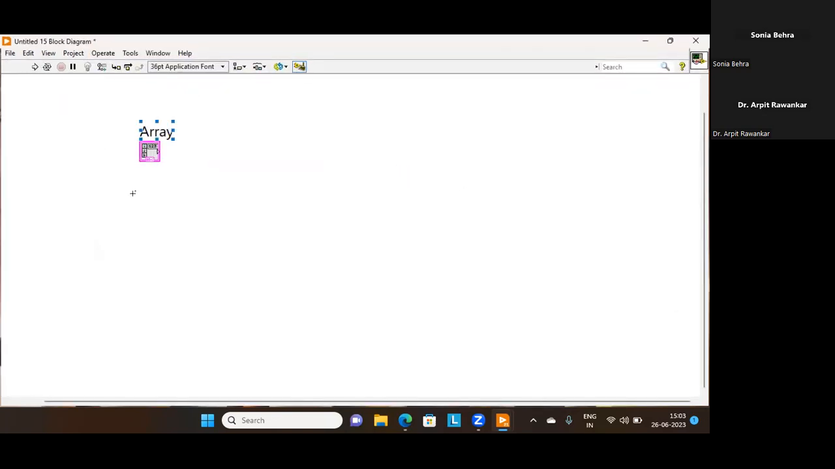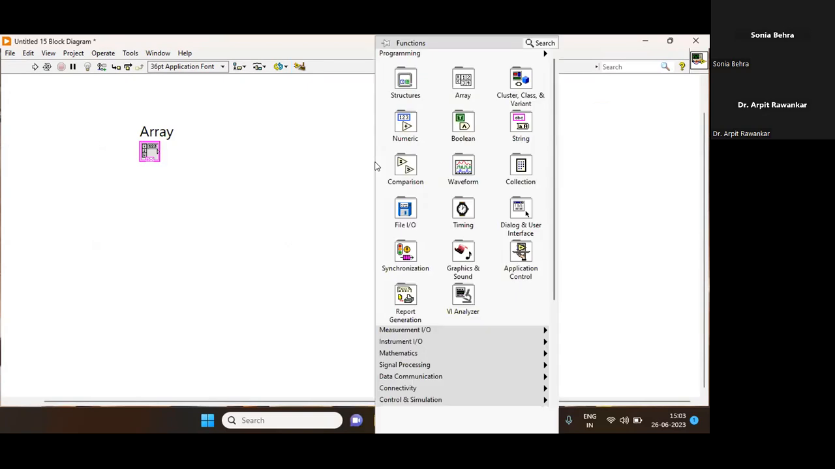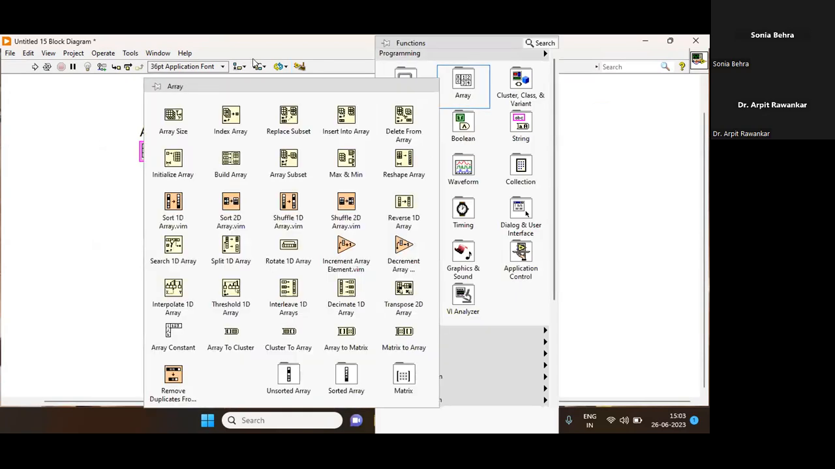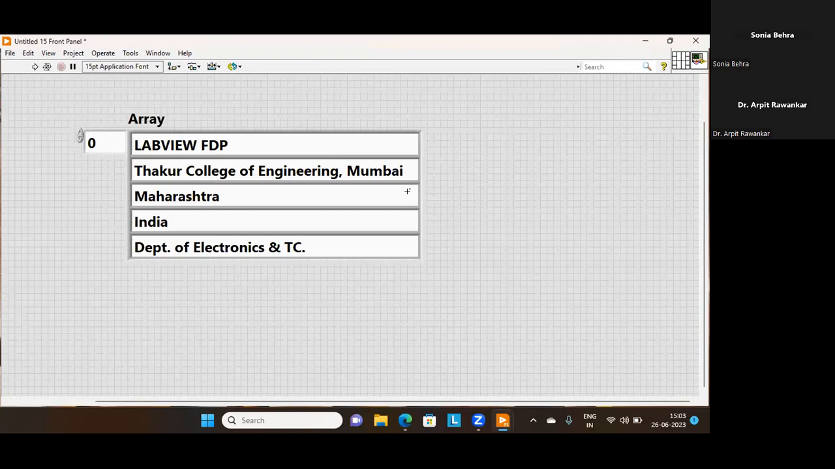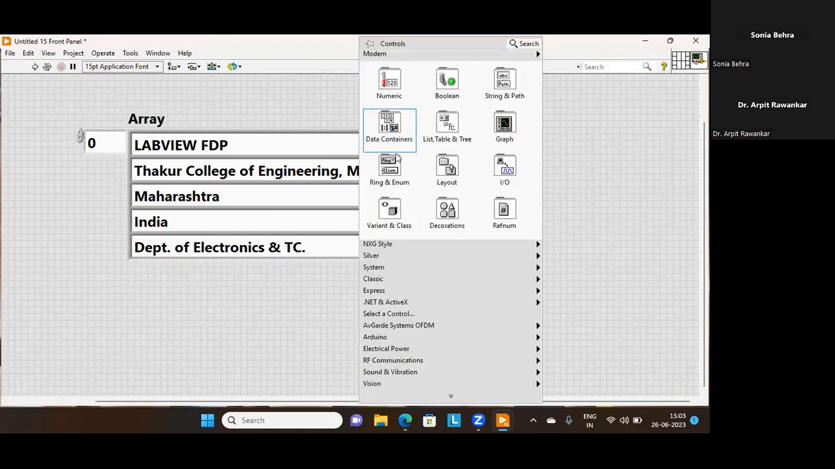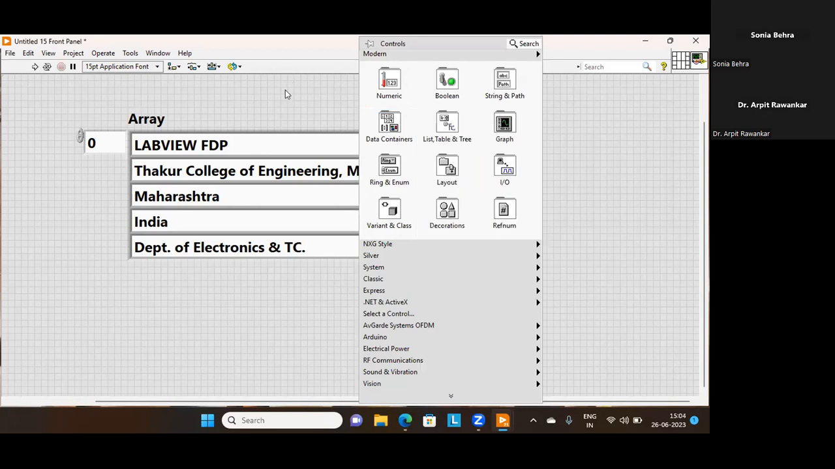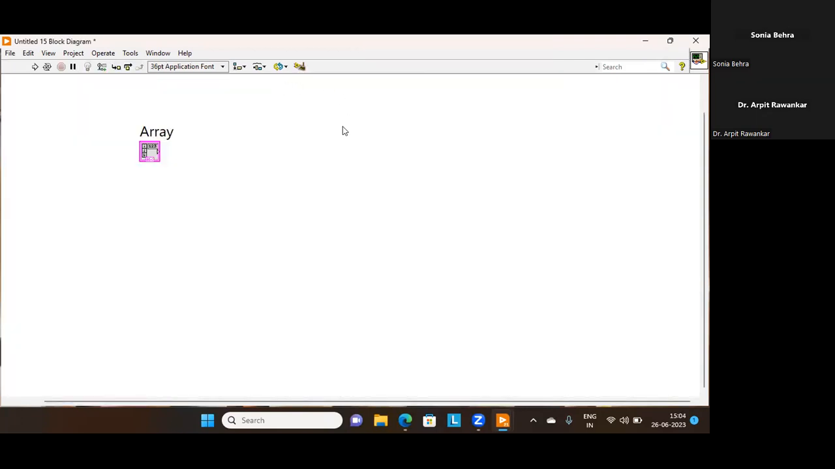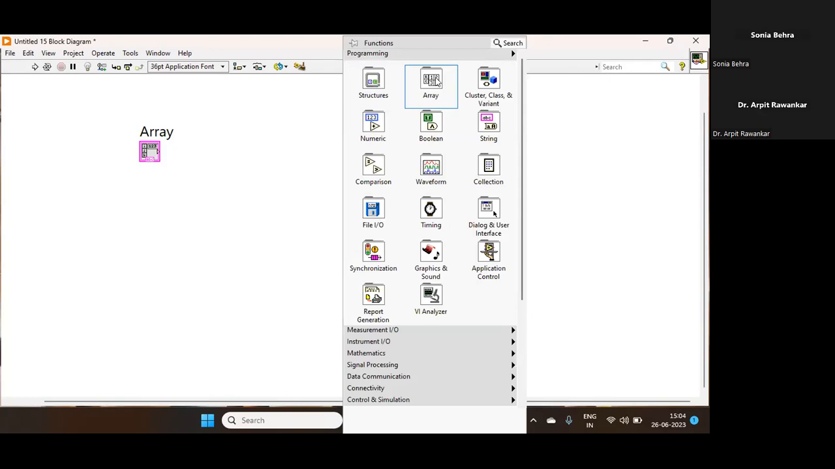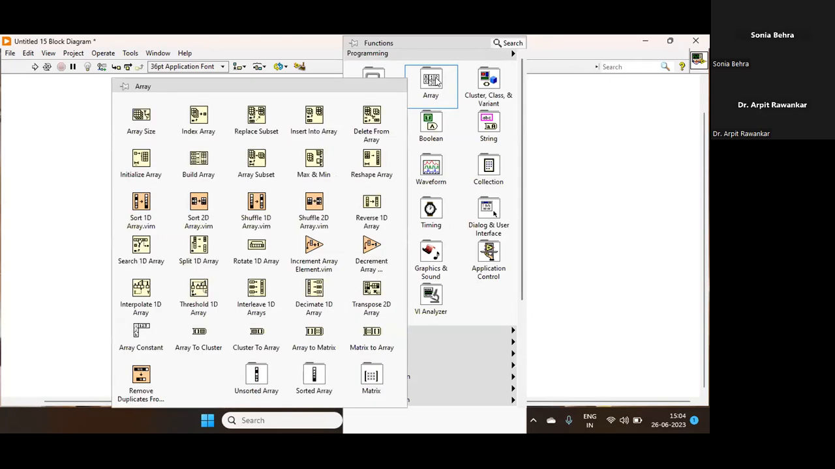So now this is the block diagram. Now in this block diagram, right click and go to array. So see that array is at the front also. आप front panel पे भी array देखेंगे, data containers में array. Okay, जब आप block diagram में जाएंगे, press Ctrl E. So near the structures there are array. Okay, and we can have multiple things with these arrays. So many things we can have with these arrays.